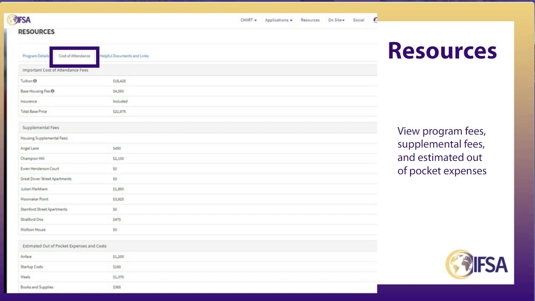So this will obviously look very different for each program depending where you're applying, but it's a great hub of information for budgeting and for planning for those future expenses. There's also, in the next tab, there will be a budget planner that you'll be able to download. So let's go on to that next part.